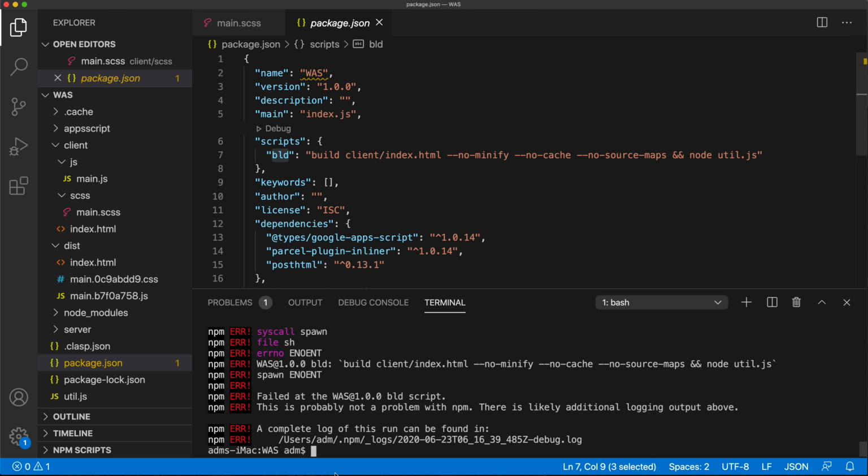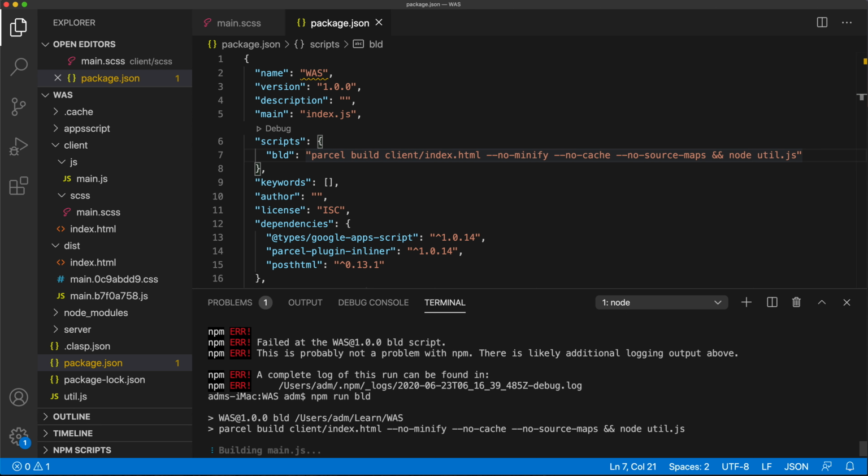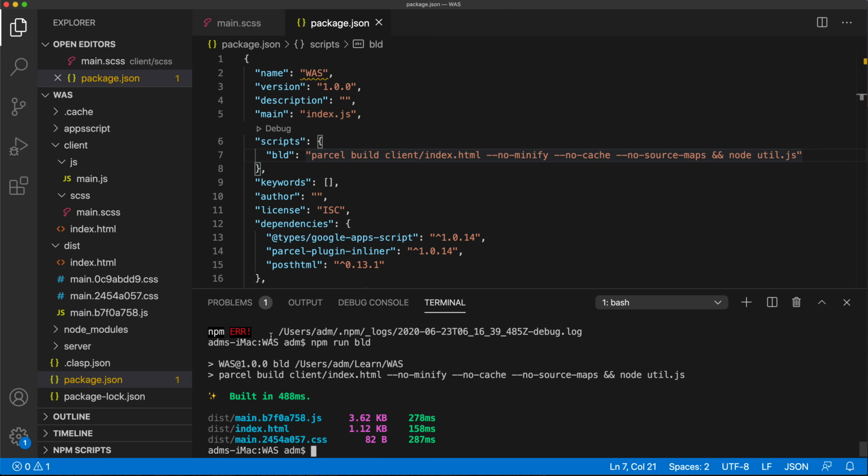So it seems like I've missed something in this command. Oh, of course. Parcel. Let's change this. Parcel build, not just build. npm run bld again. So no errors this time.